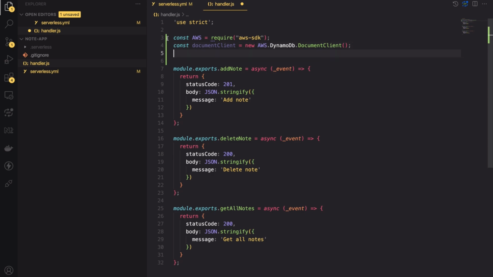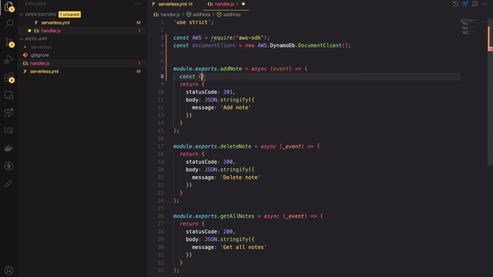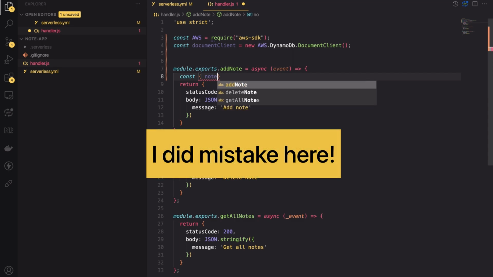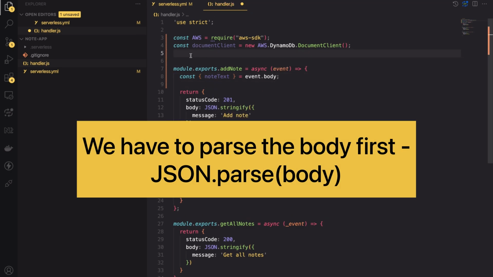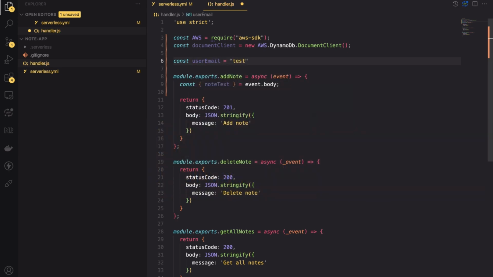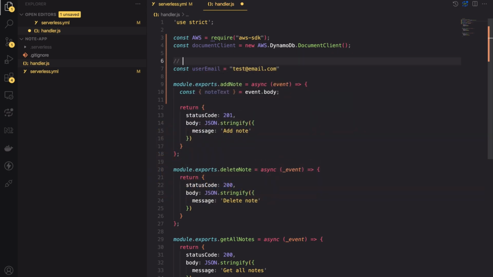Moving on to the addNode function, we will begin by extracting the node from the event body. Currently, we don't have an authorization system in place, so we will hardcode the user's email for now. However, we will refactor this in the future to extract the email from the token attached to the request.